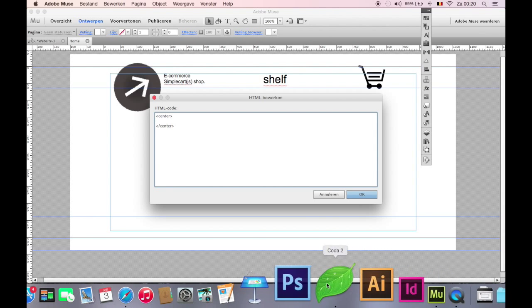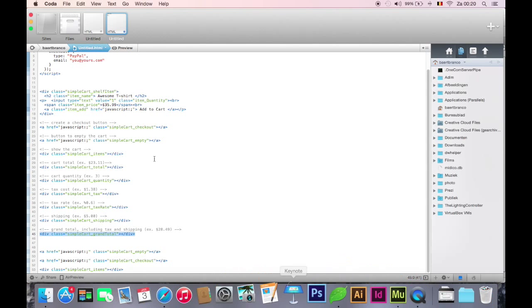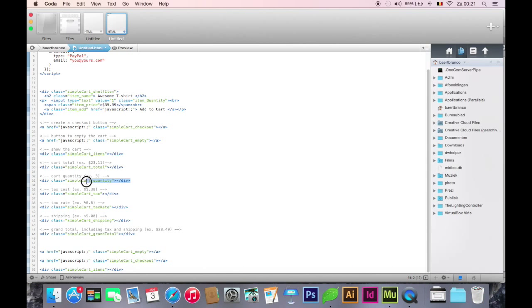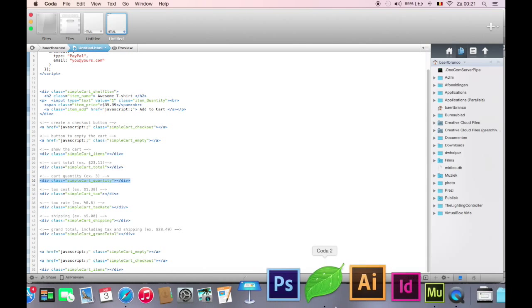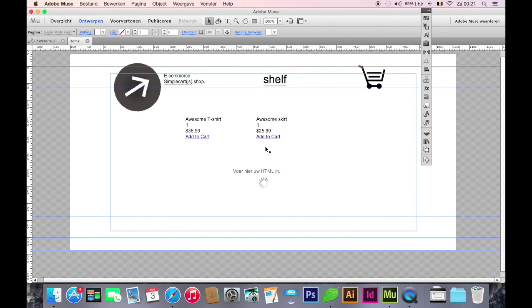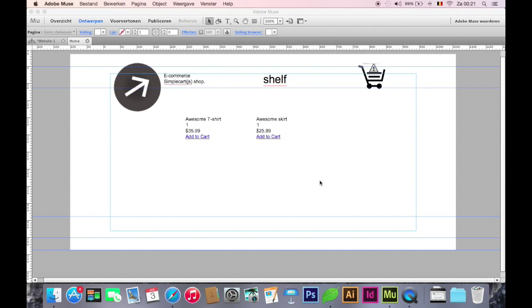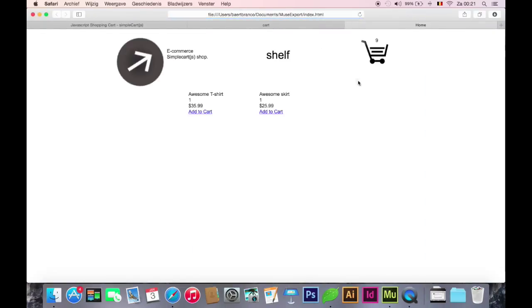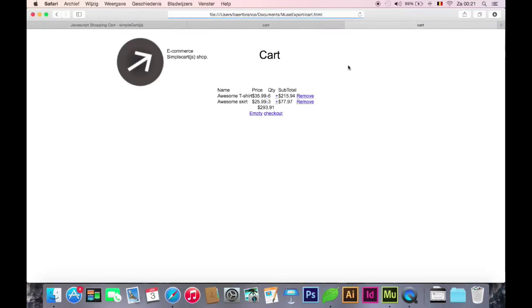So what we want now is that we see here how many items we've got in our cart. So we use the simpleCart quantity code, and this is what we put in here. And there's also one catch, because inside Muse this won't work, so the preview screen over here also won't work with simpleCart. You always have to export this, so let us just set this here, and then if we export this, it automatically should open it. And now you see we've got 9 items in our cart.